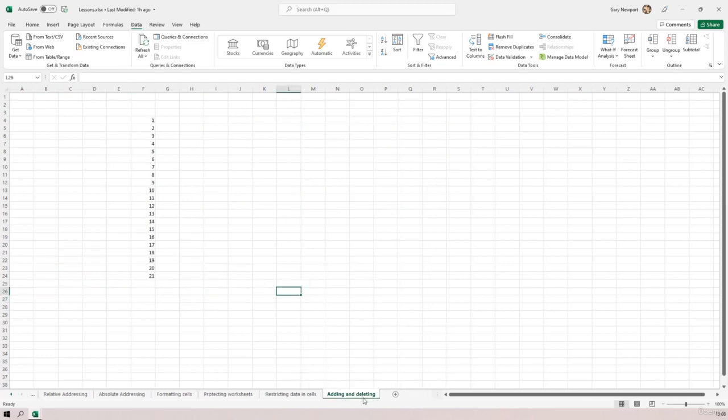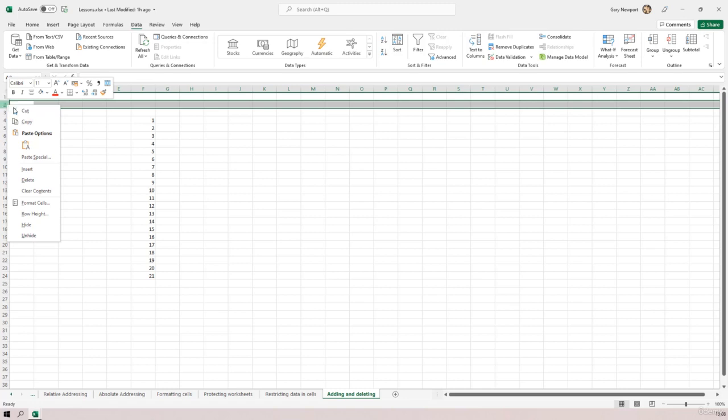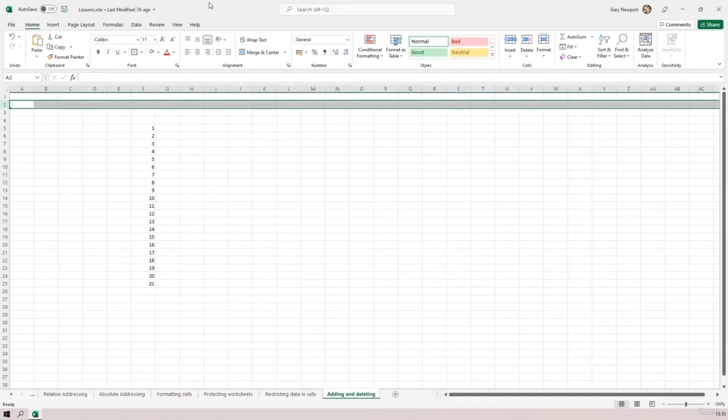But let's go back to our adding and deleting. So there's our adding, deleting. There's our F4, nice column there. But let's suggest that we wanted to insert a row. So all we've got to do, remember that context menu, go to a row, right click and choose insert. Now you'll notice that it appeared to insert the row below the one that we've selected.